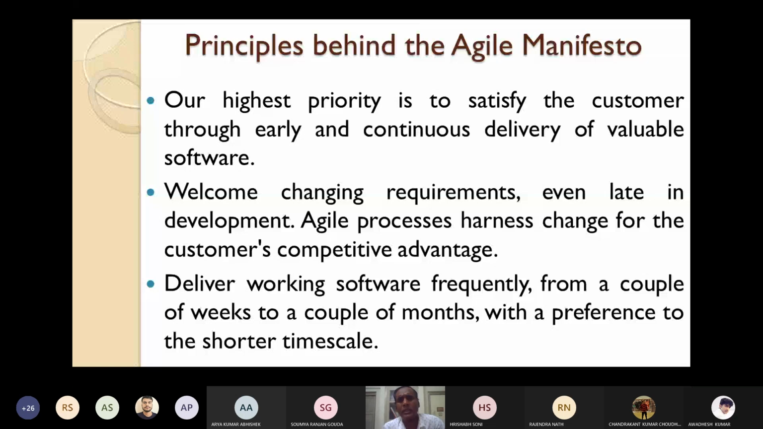Agile processes harness change for the customer's competitive advantage. In order to provide the customer a competitive advantage, they harness the change. So whenever the customer comes with some change in requirements, agile software development can easily accept that and incorporate those changes.